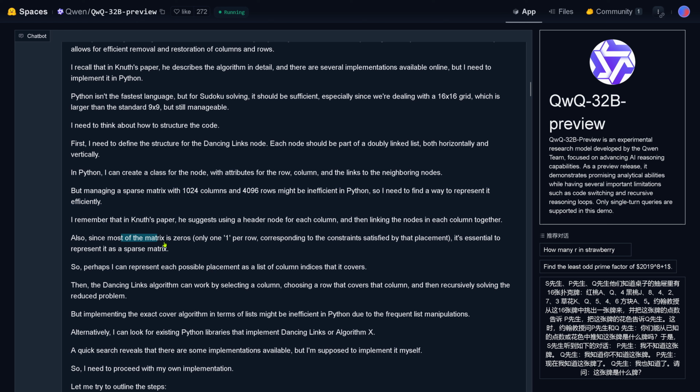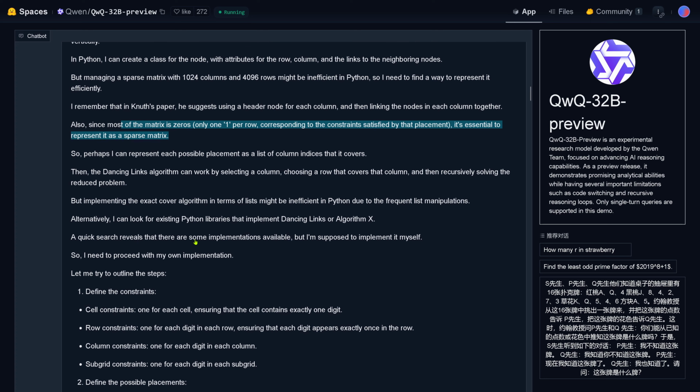Since most of the matrix is 0, it's essential to represent it as a sparse matrix, correct? I can represent each possible placement as a list of column indices that it covers. The dancing links algorithm works by selecting a column, choosing a row that covers the column, and solving the reduced problem. You see, it just goes through the problem, and finds a solution.